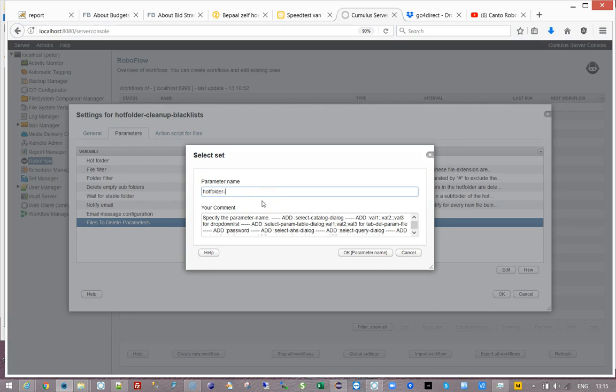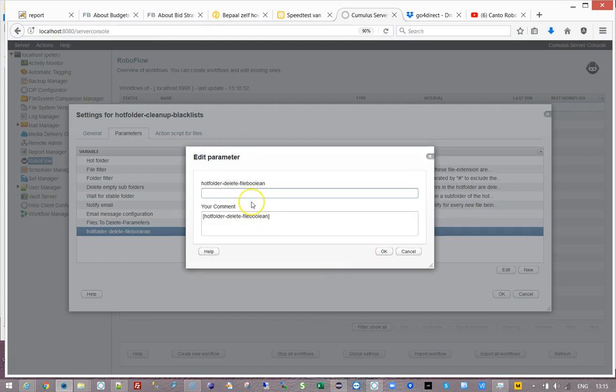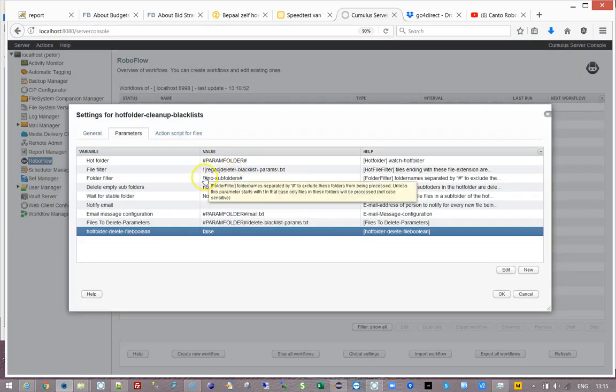We also going to say new Hotfolder delete file boolean. I'm putting this here in the root, Hotfolder delete file boolean false. We're looking into our parameter folder. It's only going to look for this file, but if we don't disable the deletion of Hotfolder files, it would be deleted after processing it once, so I'm throwing it away.